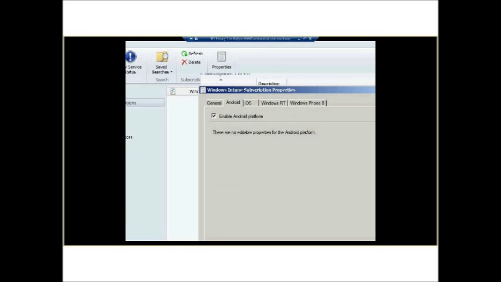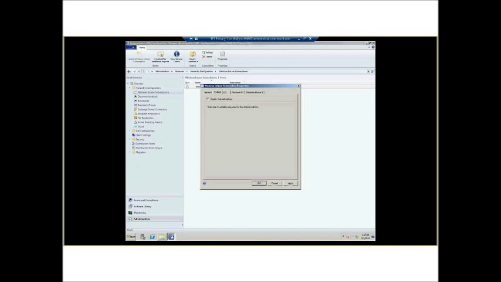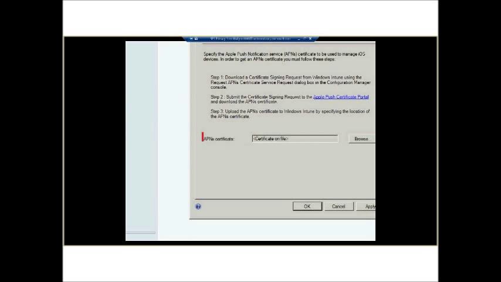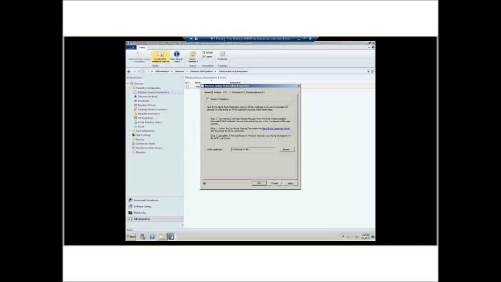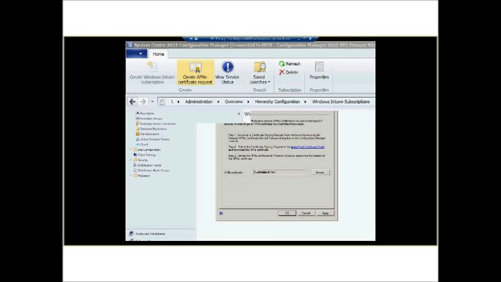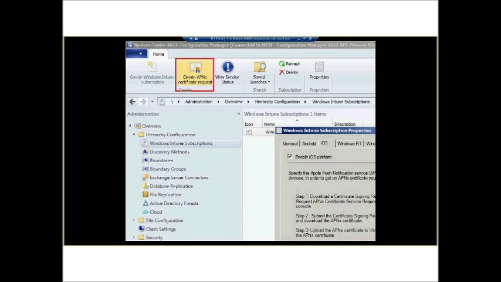For iOS, if you state you want to enable it, you have to go and acquire what's called an Apple Push Notification Certificate. You have to go create that, and then you have to browse to it and import it here in the wizard. Now, how you get that is up here on the ribbon. There's a ribbon action up here to create APN certificate request. So before you start this process of creating your Windows Intune subscription, you'd run this first. That makes a request to Apple saying, hey, I want to go ahead and manage iOS devices, and I need a certificate to do that.